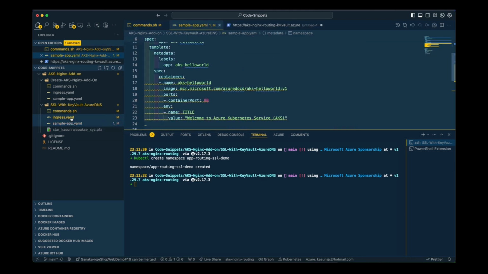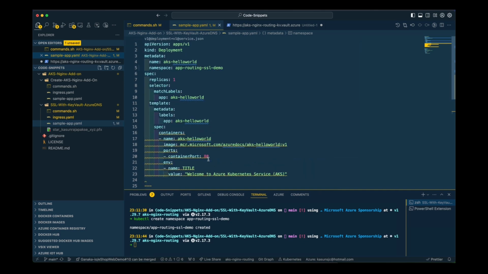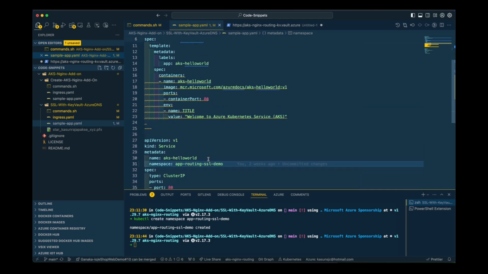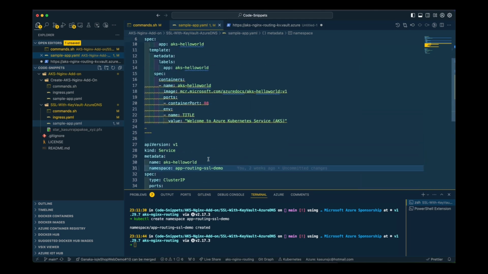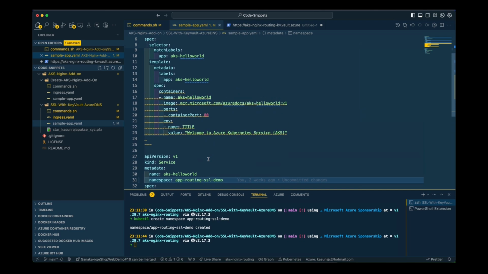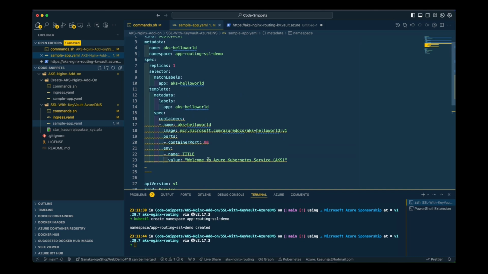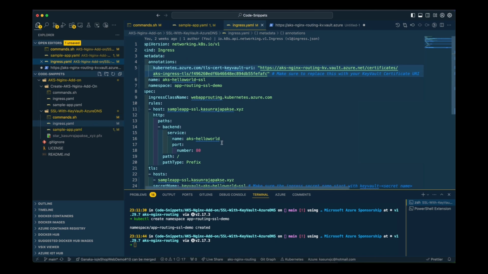Here I'm not going to do a very complex application. It's a very simple application which has a deployment and a service, and it will give you a very basic page as output, right? Nothing complicated. Then we have the Ingress resource, the Ingress YAML.